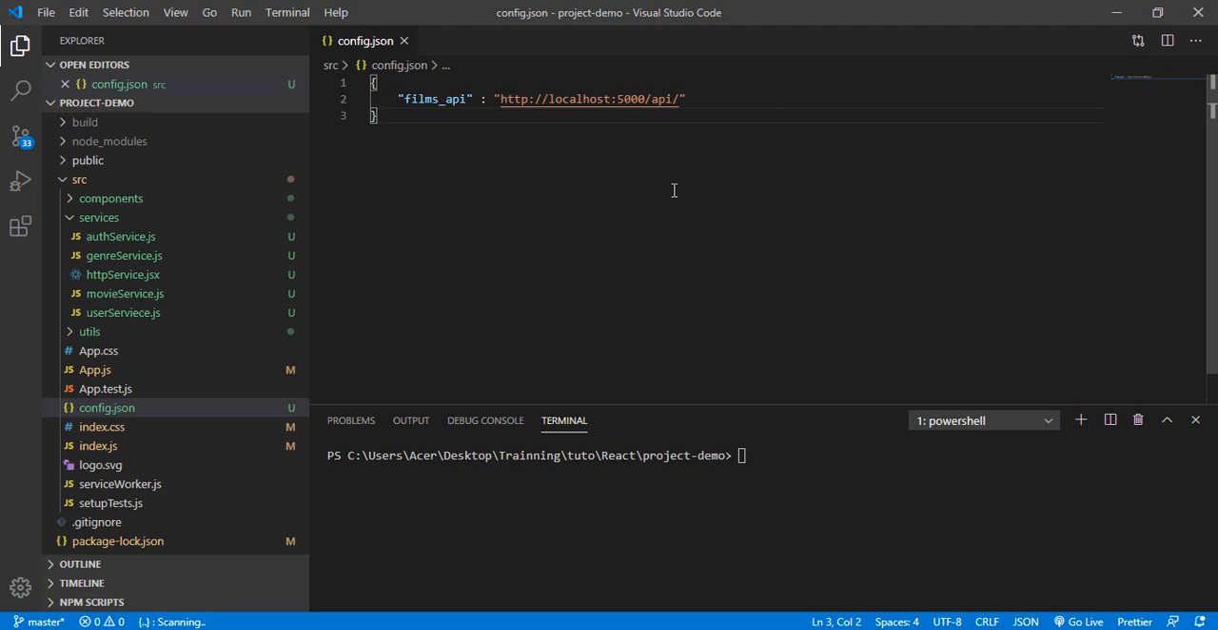In the next video we will see some advanced topics in React, like React hooks and higher-order components, and we will explain React hooks with useState, useEffect, and useContext.